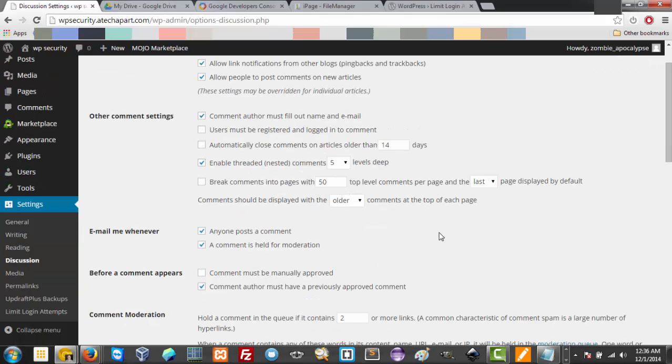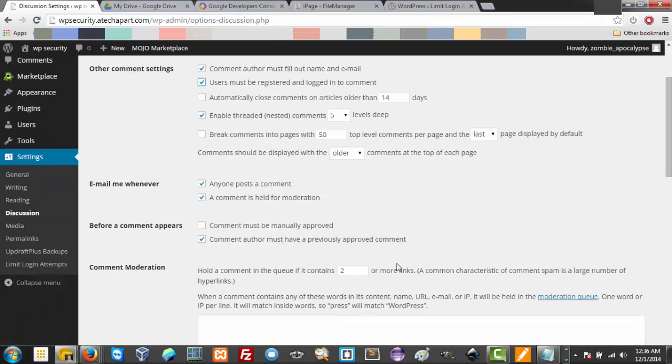And I'm going to configure a couple of things. First, under other comment settings, users are going to have to be registered and logged in to be able to comment. So I'm going to check that. Okay, and before a comment appears, I'm going to check comment must be manually approved.